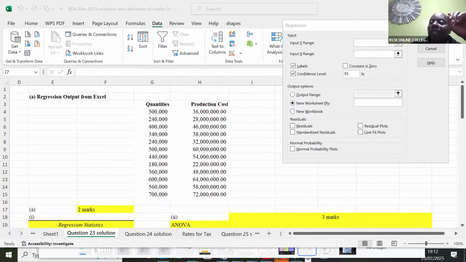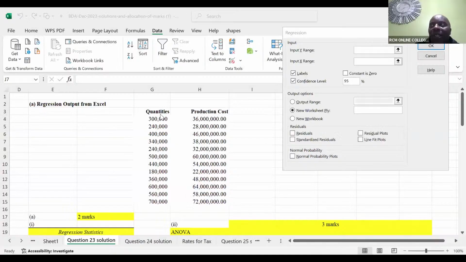Great. On the same breath, don't confuse this, because I've always seen students telling me, Mwalimu, they brought that question of regression, I will get everything. But when results are released, some of them fail this paper because they confused the variables. So in this particular case of December 2023, between production cost and quantities, which one do you think depends on the other?